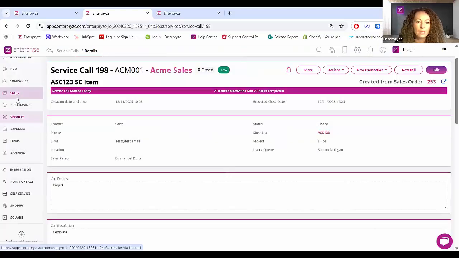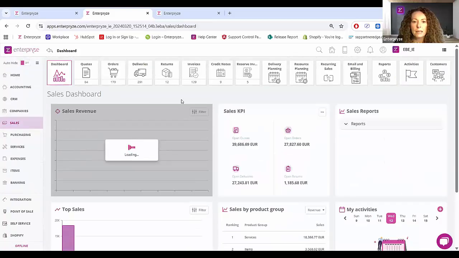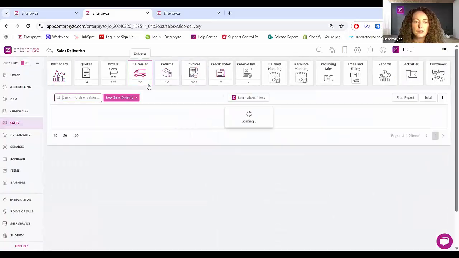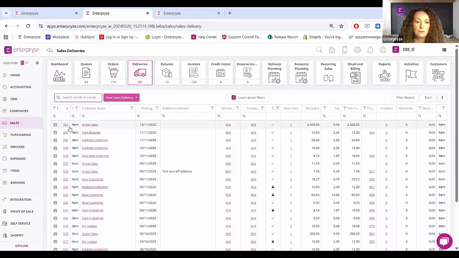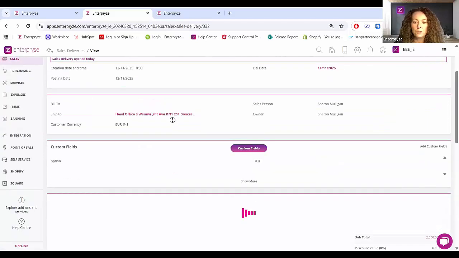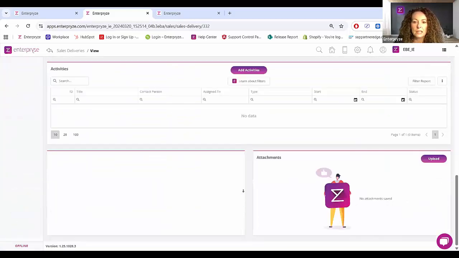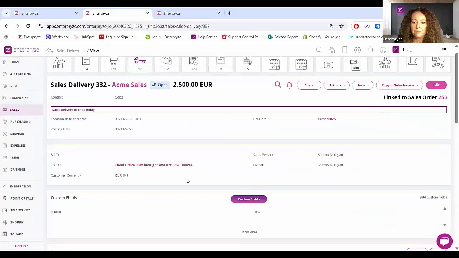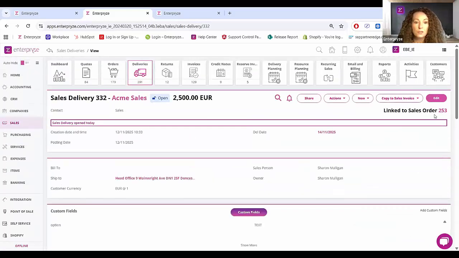I can click on OK and I can see here back in my deliveries in the sales menu, we have delivery number 332 that we saw created. And if you come down here as well, you can see that it is linked to sales order 253. So we know that that's taken it all the way through and I can now proceed and invoice that particular delivery. So that's the full scope of the projects option within the services module.